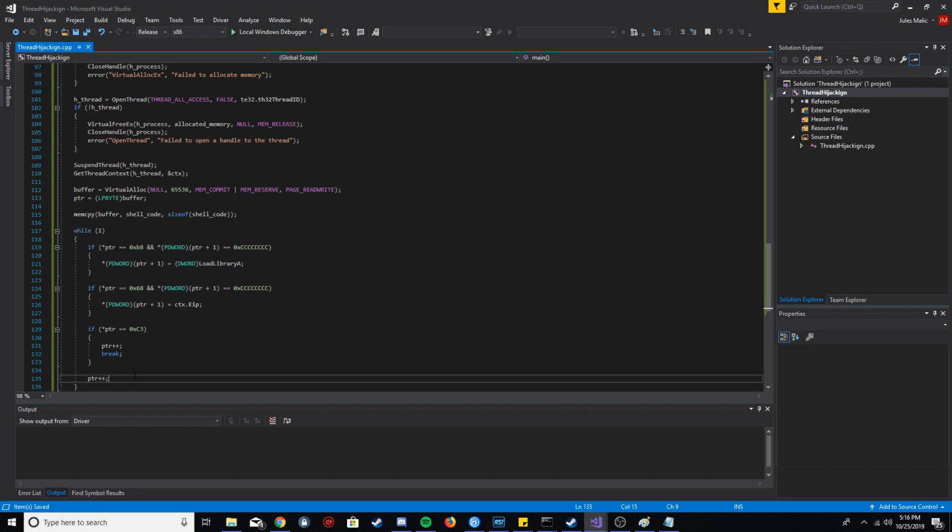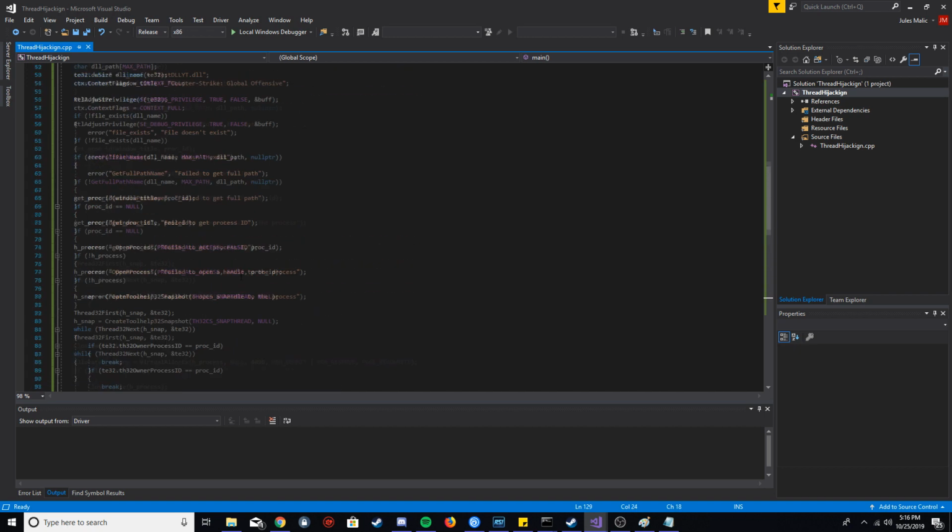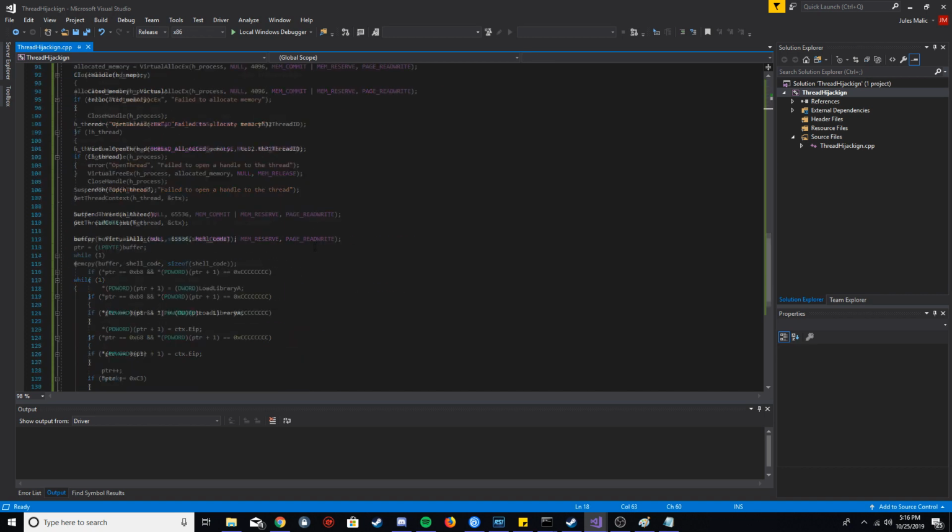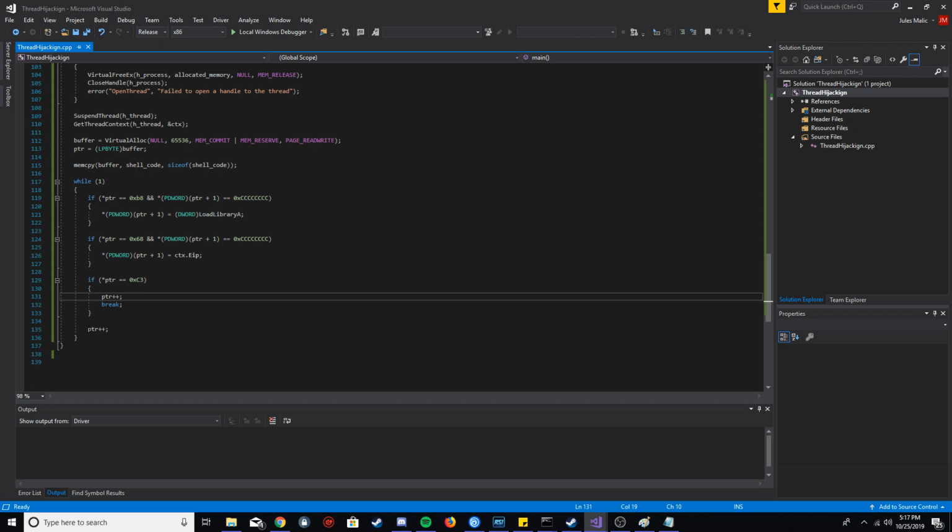So basically what we're doing here is looping through the memory that we allocated byte by byte, incrementing the pointer value by 1 each time. If the value is 0xb8 and the next one is the placeholder value, then we set the first one to LoadLibraryA, and if we find the next one, which is 0x68, we store the original instruction pointer value. Once we reach the end, which is the 0xc3, we go to the next byte after that, so the pointer is now 1 byte after the shellcode, and that's where we're going to store the DLL path. Then we break out of the loop.